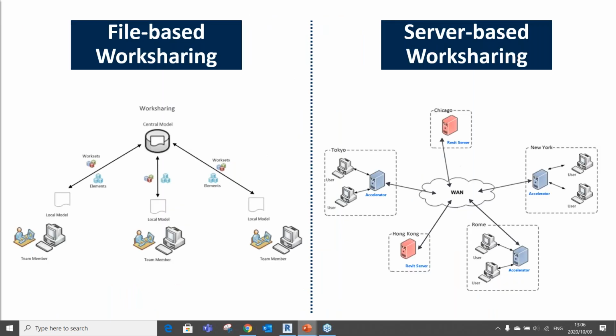So when doing work sharing, a starting point would be to decide on the method of sharing that's going to be done. So based on the project's complexity and size, as well as the geographic locations of the team, you can either use the file-based or server-based methods of work sharing.